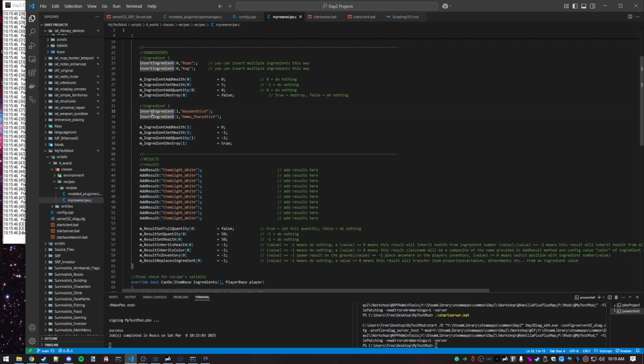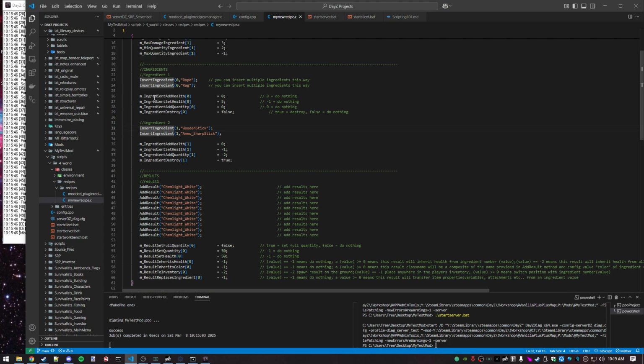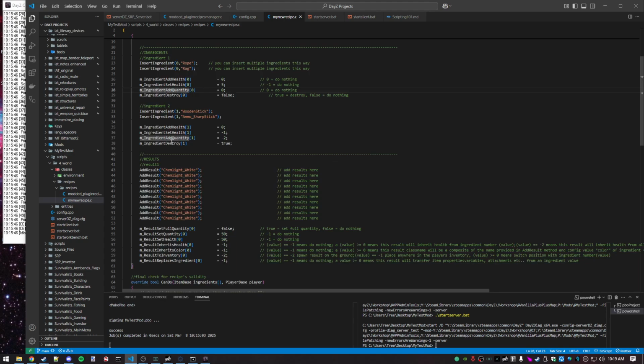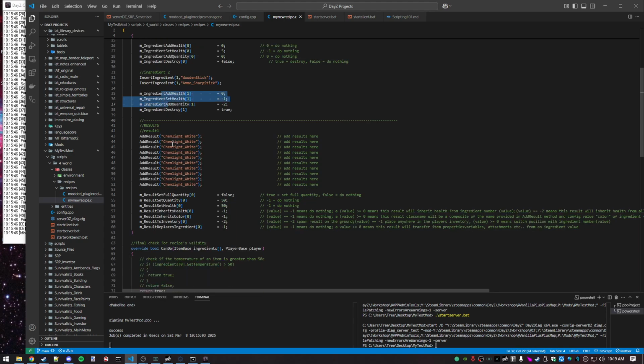Once you have chosen the ingredients you want to use, you then can modify how those ingredients behave once they're combined together. And that's like the ingredient add health. Should we add health when they're combined? Should we set the health to something specific? Should we add quantity? Should we destroy the object? So flipping these bools and changing these values will modify what happens when you combine these 2 items. And you have the same properties for the second bucket as well.